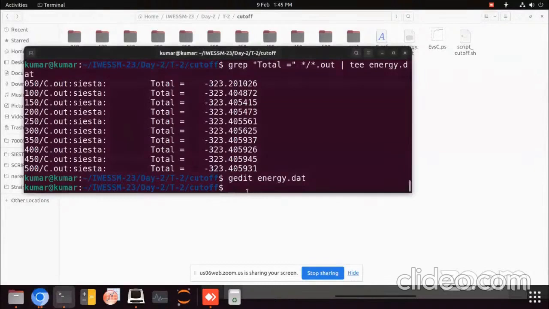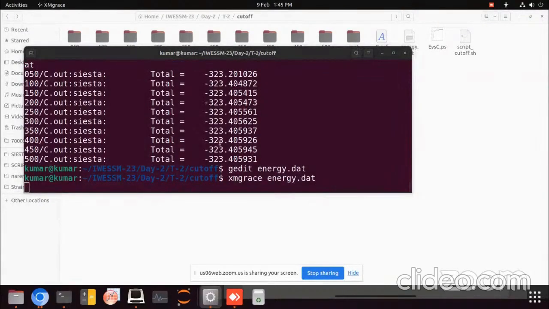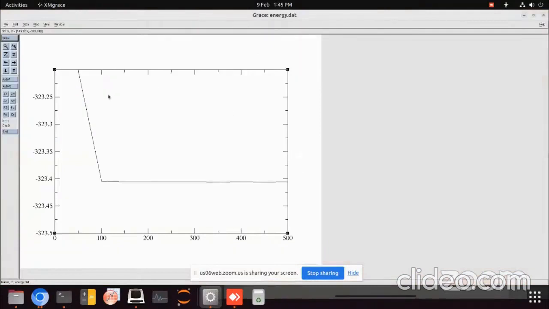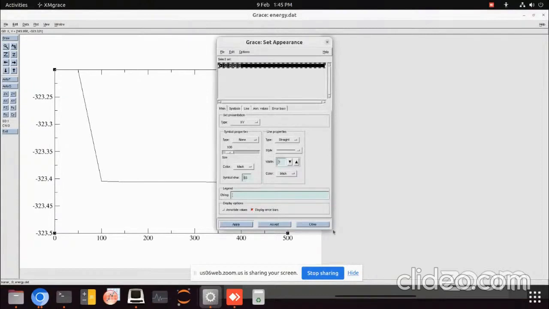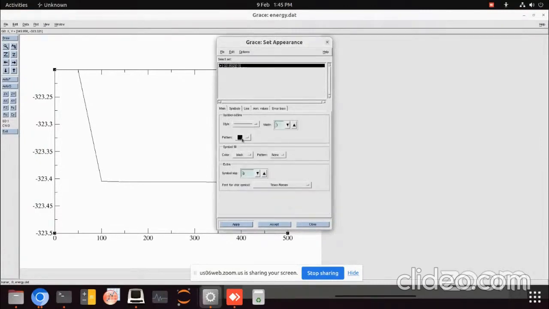To plot this energy, we have to use XMGrace. So how will we do it? xmgrace space energy.dat. A kind of box appears in front of you. Now just double click on this line and here you can see the symbol properties, and the type of symbol is none. You can choose circle, and then go to the symbols, then the symbol fill with color. You can change the color as well if you want, red or magenta or blue, and then the pattern is this one, and press accept.